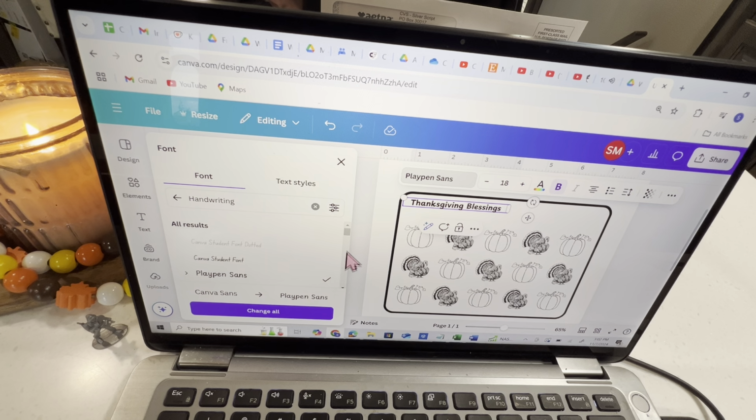This Playpen Sans is a free font. Playwrite US Modern. Also, oh, that's a pretty one. I like that one. I may have found a new favorite.